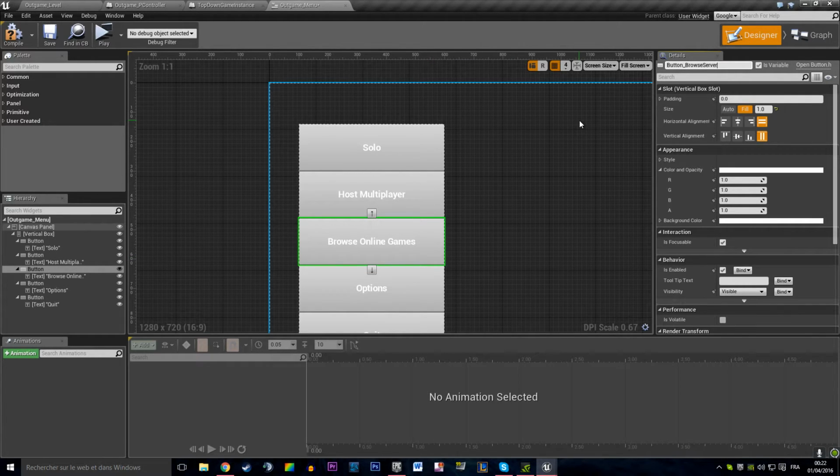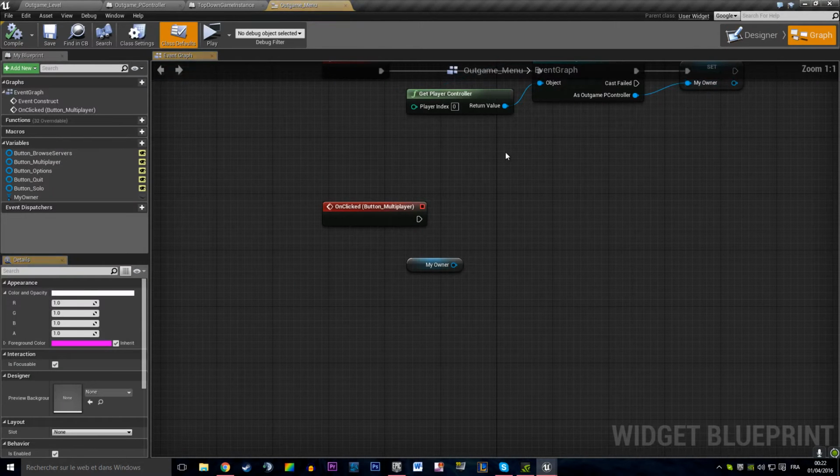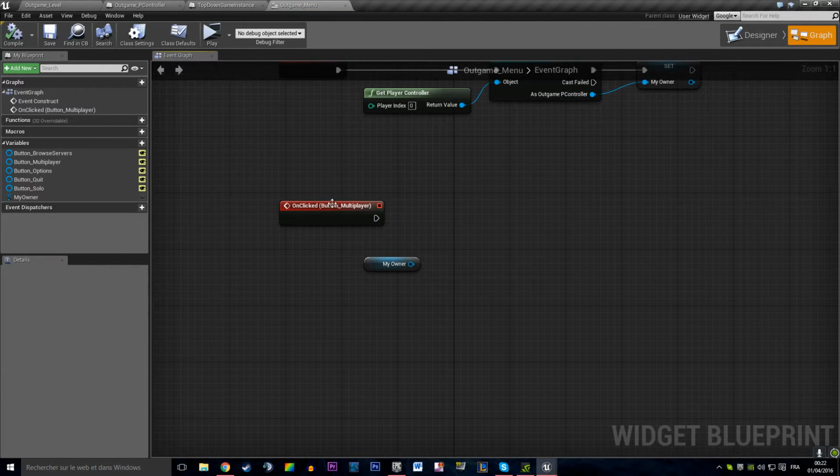Browse servers. That's called options. Oh, maybe because I used the references in the blueprints already. I don't know. Button quit. So we get everything set up on clicked and button multiplayer.